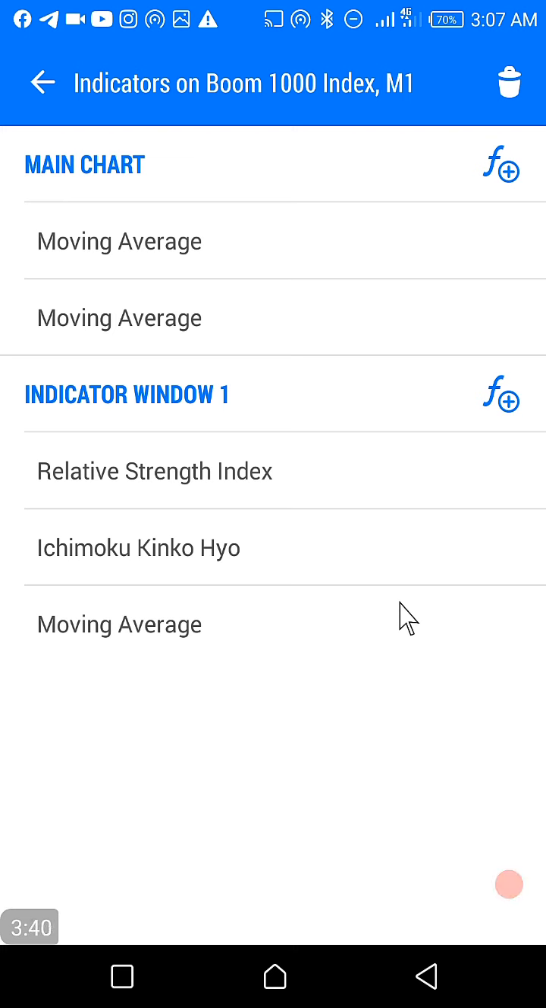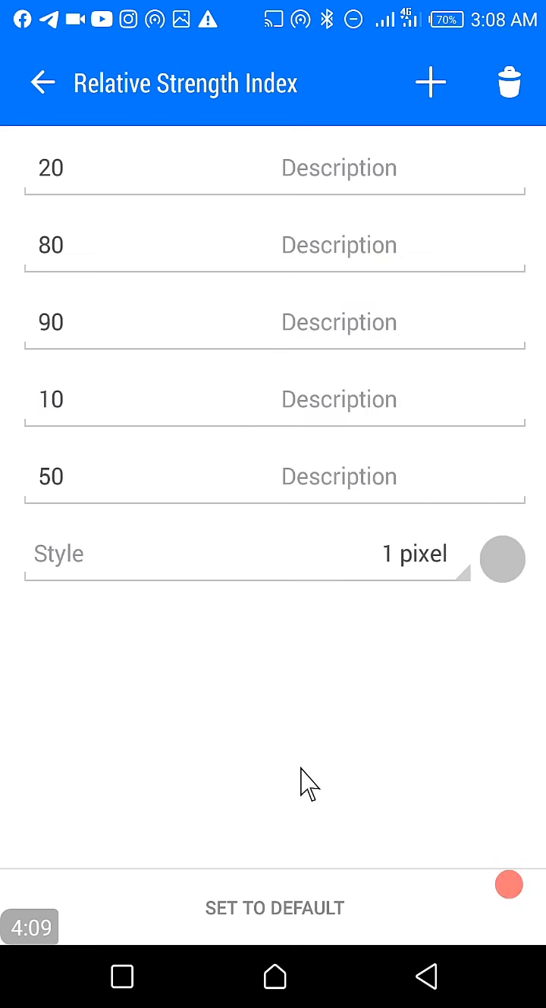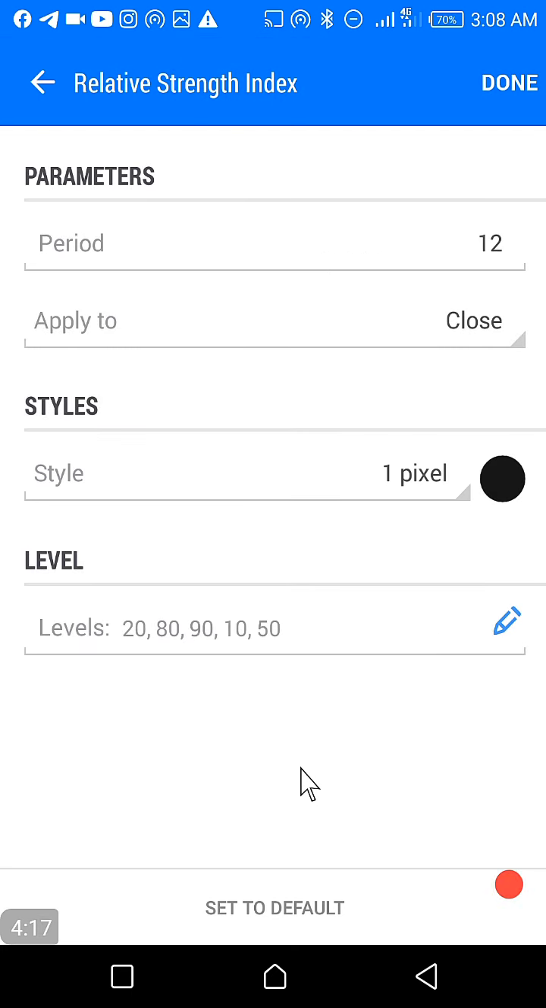Now for the indicator window, you come to this F plus here on the main chart, and then you add the relative strength index. The relative strength index should be period 12, not 14. Apply to close. Then for the style, just put 1 pixel because I use 1 pixel and background color. Use your background color. If you're having white, use white. Then for the levels, just put in 20, 80, 90, 10, and 50. All right, then you click done.